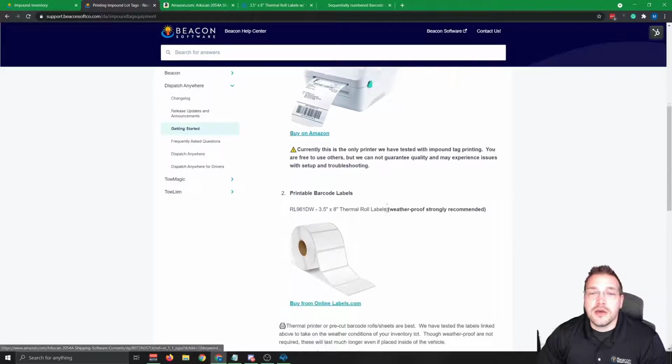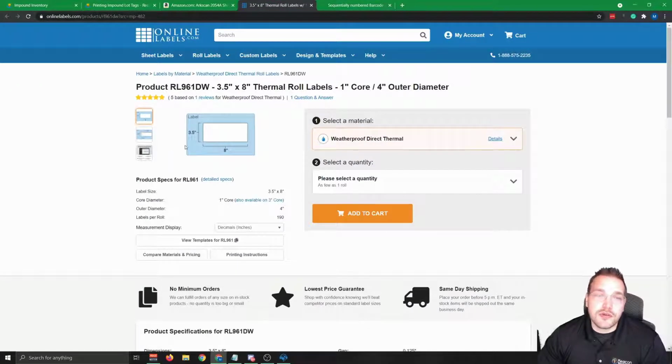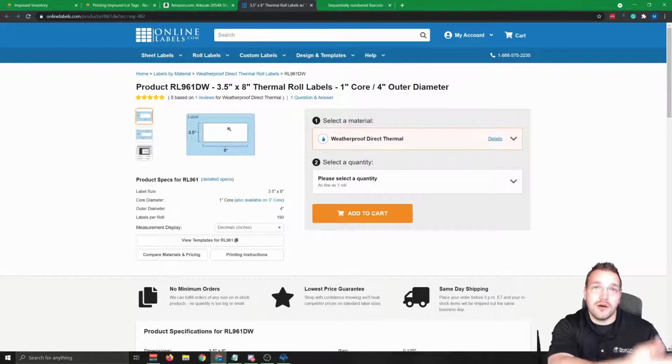Right? The other options are the pre-printed ones that I was referring to before. So you can buy these thermal rolls. These are weatherproof, definitely strongly recommended, and I'll show you those here. So you can get these pre-printed, 3.5 by 8 inch, or really any size, weatherproof, basically rolls of labels here. Then these can be peeled off and stuck on the cars. Again, the drivers can scan them at the end of an impounded vehicle. They just put that sticker on there and scan it with their phone, or we can put these on after the fact and add it from DA Mobile.